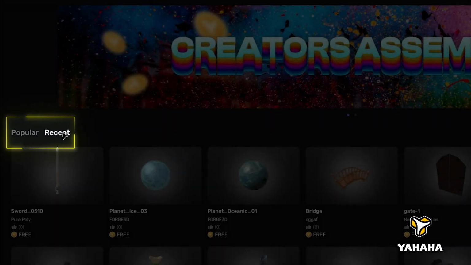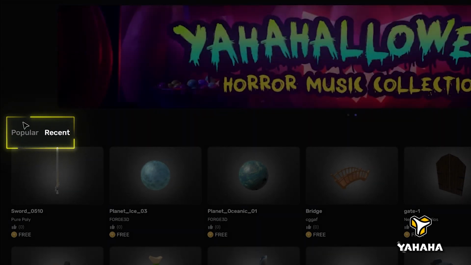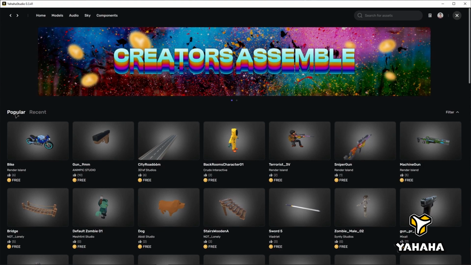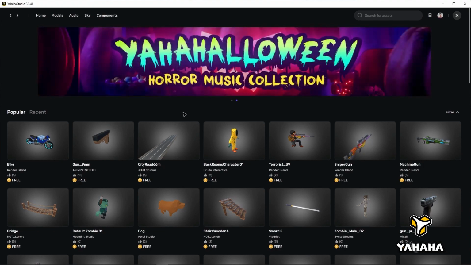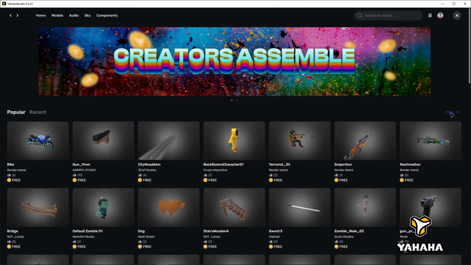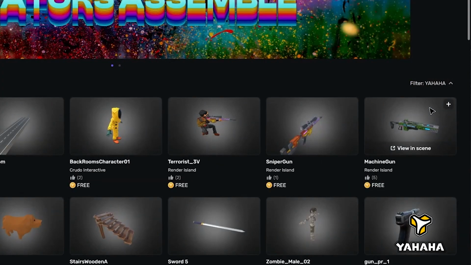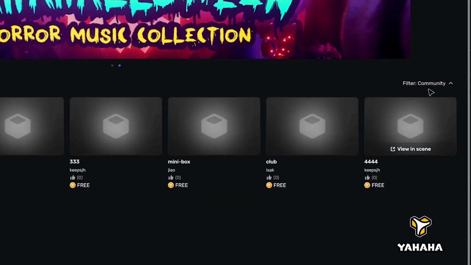As you can see, the assets in the home view are sorted by what's most popular by default. We can also sort them by what's most recent. Let's put that back to popular, because popularity isn't overrated at all. And let's check out the filter dropdown on the right. We can use this to filter our assets and get different views of what's available.